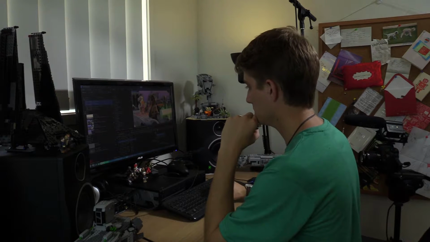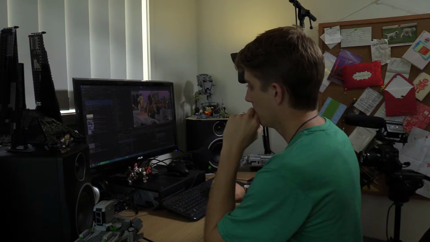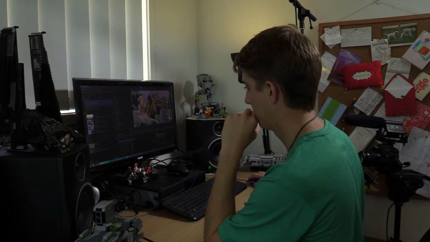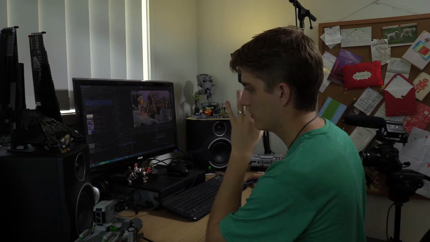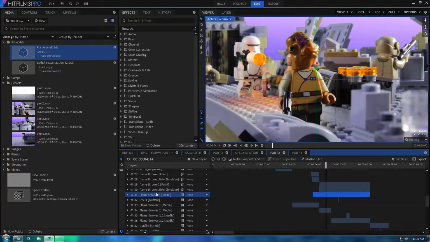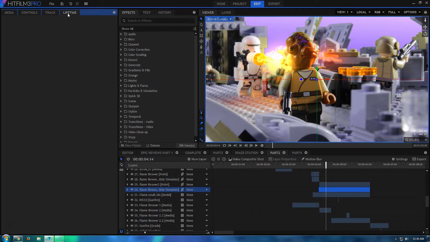Now, then what you do is you've also got to have that particle, at least with this, in there while you've got the particle simulator going. So I've actually got the flame spool right in the middle. That's the particle you can see. It's in there as 3D, but I've just got that invisible.